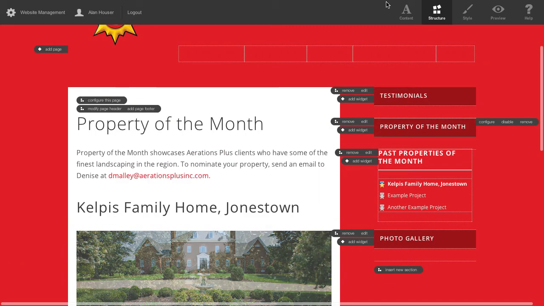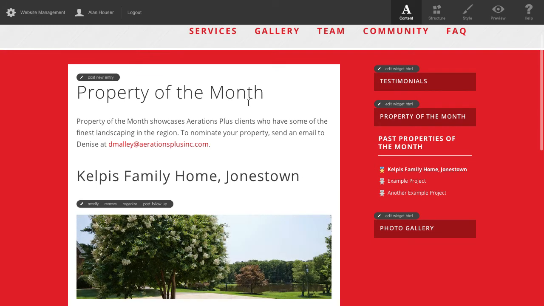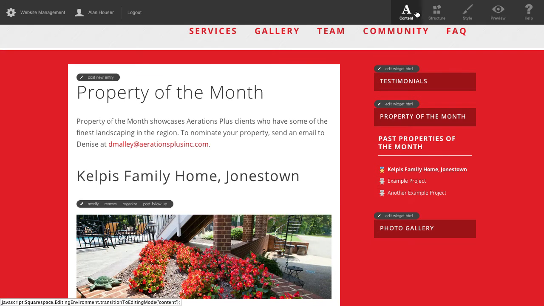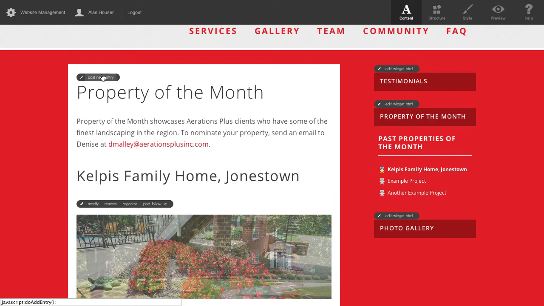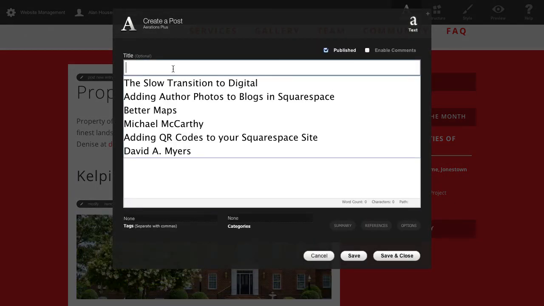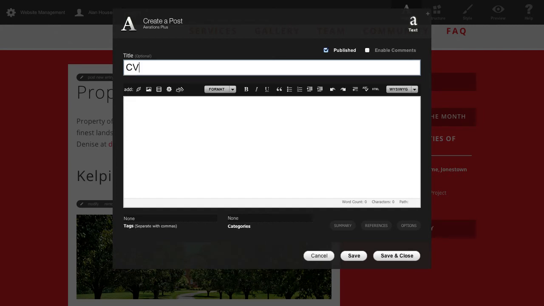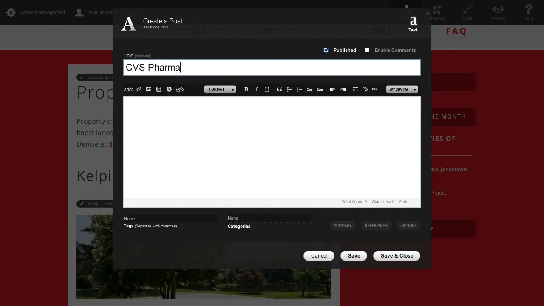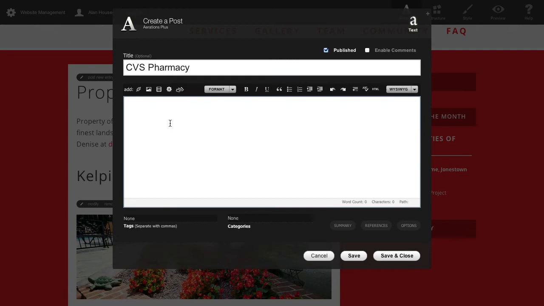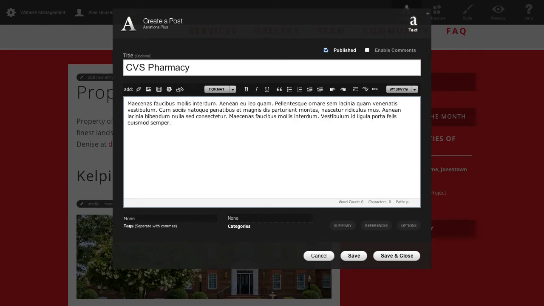So what I'm going to do right now is go ahead and create a new one. So we're going to go ahead and make Smith family. So we go to content mode, post new entry, and you know we don't have to name it family. Let's go ahead and do, let's do CVS pharmacy or something like that. So there we go. We got the title, and then we can go ahead and put the text. Might just be like a project overview or something like that.